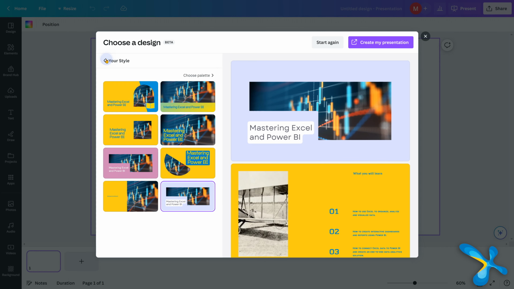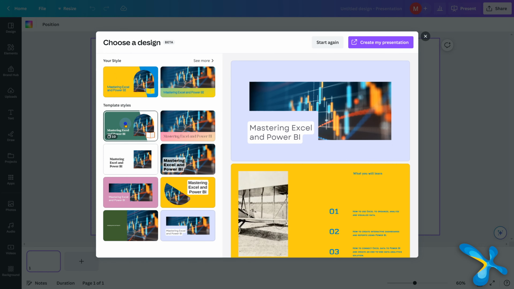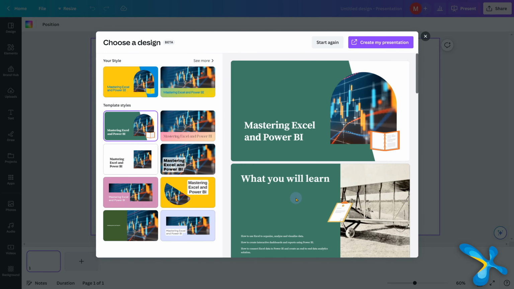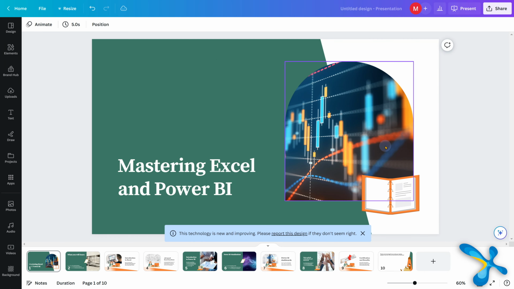Okay. Now, I'm just saying create. Now notice what it did. It actually created 10 slides out of this. And they are not just having pictures. They have text also. The only thing I told him is a training program on Excel and Power BI. That's it. Now look at it.